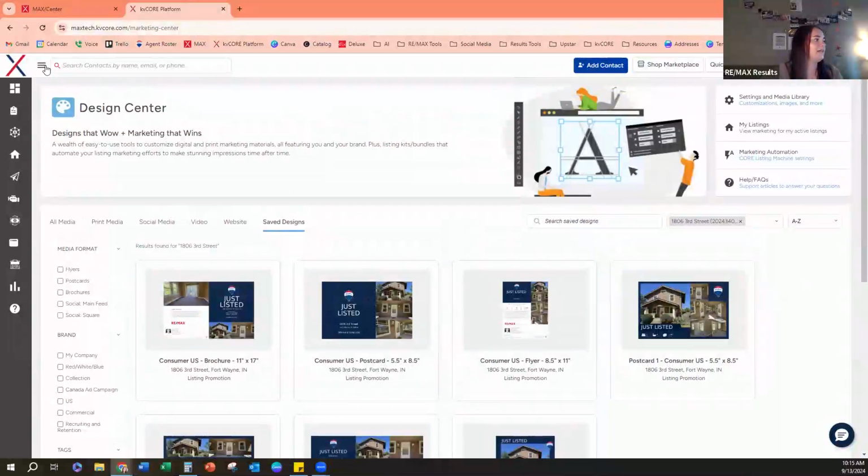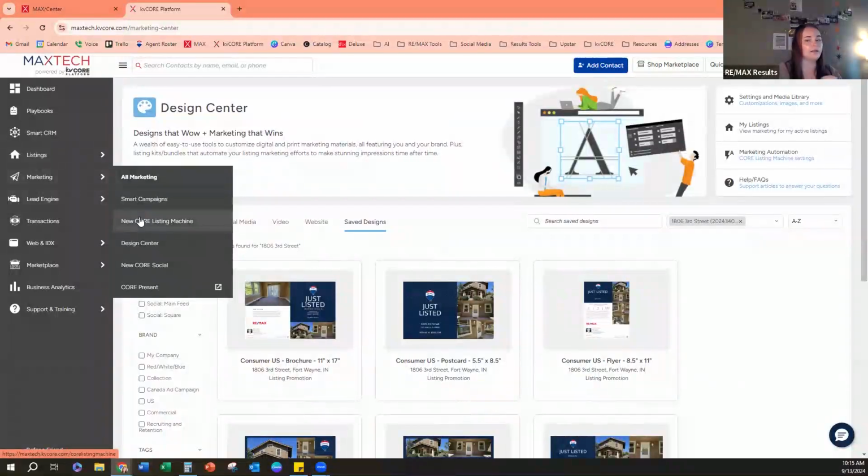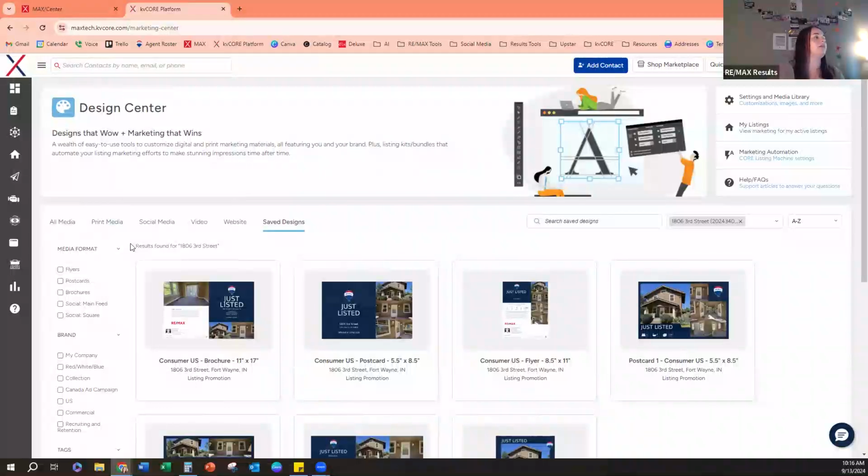Now, that is the Core Listing Machine. That's an automated process. It's already set up, ready to go. But if you want to create your own listing kit for specific things, like maybe you want a just sold post to be red versus blue, you can choose your designs there too, if you want them to look different than the blue. Additionally, for things that you want to create from other listings, there's all kinds of stuff in Design Center, which is a really cool thing to check out.